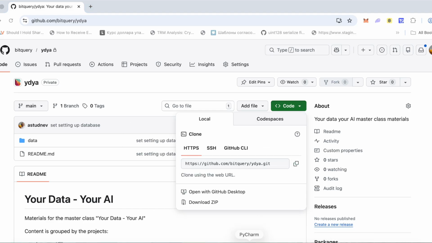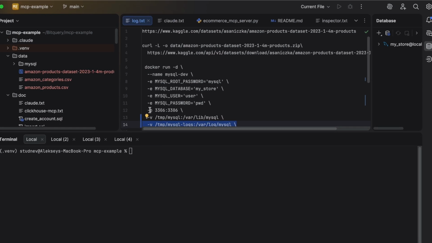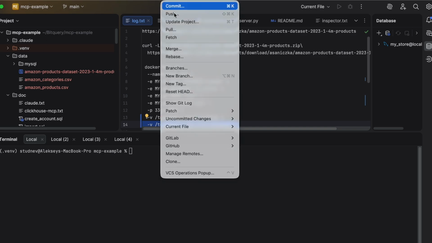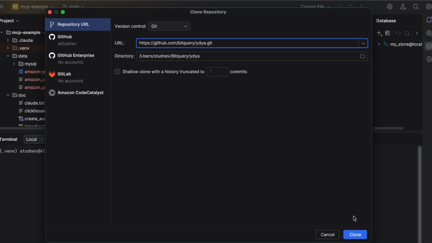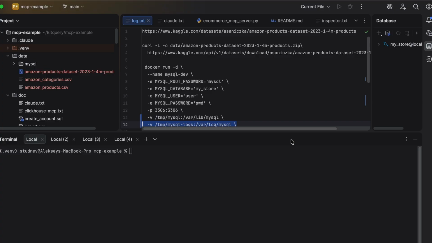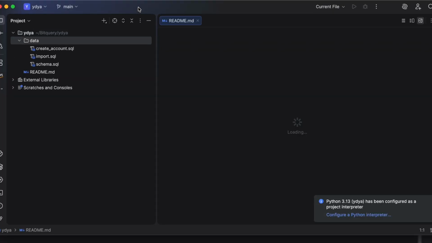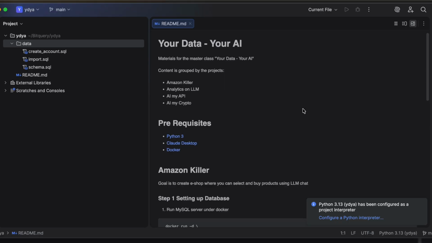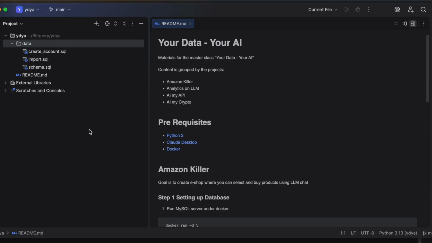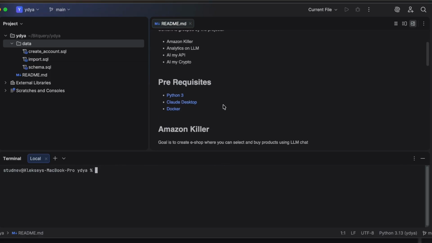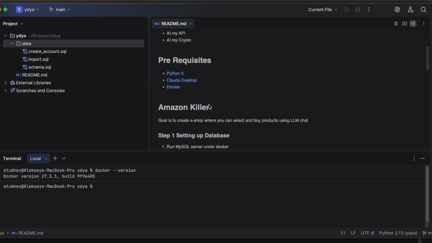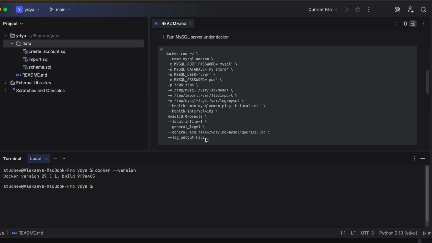We will use PyCharm, a very good IDE. I will clone this locally. So the first step is we use the console and we make sure that we have Docker. First we need to set up a database.